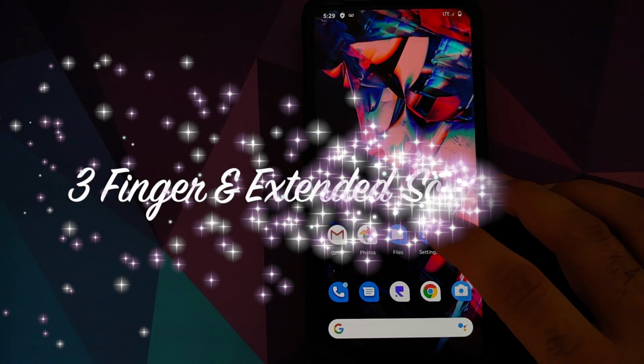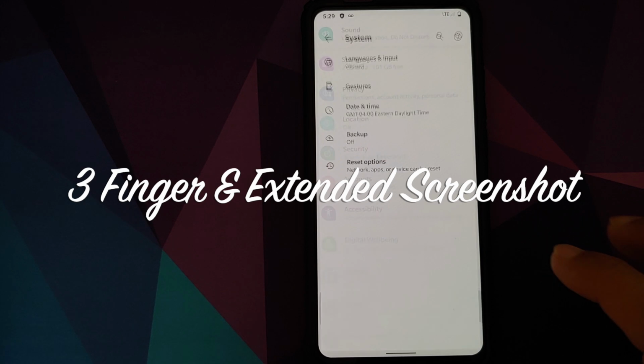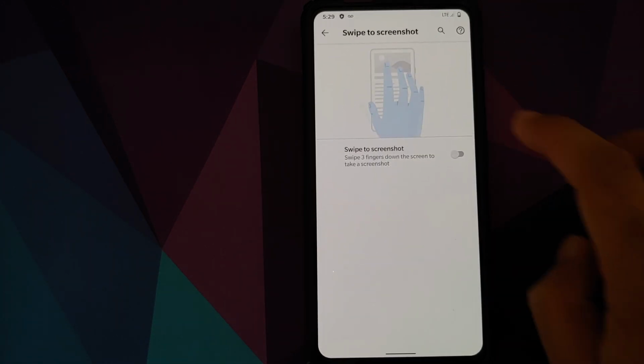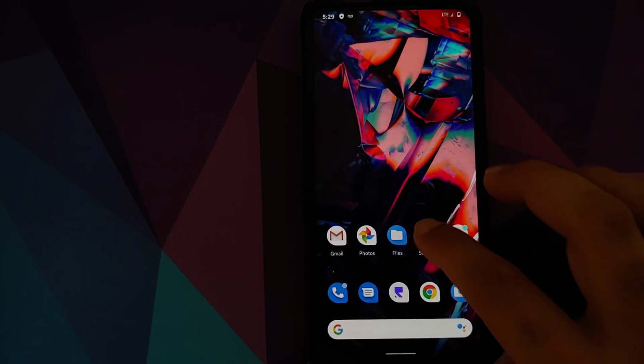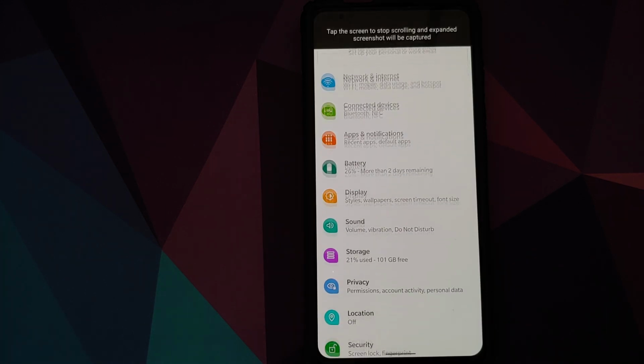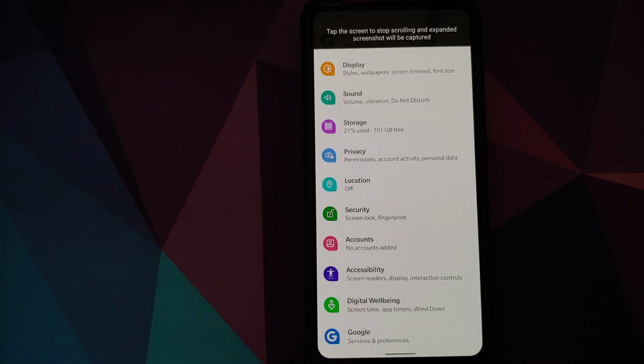And last but not the least, we do have the option of three finger screenshot, which can again be enabled in settings, system, and gesture, and swipe to screenshot. Here it is, enable this option and swipe with three fingers. Here's a screenshot. In case you want to take an extended screenshot, you have the option for that as well.